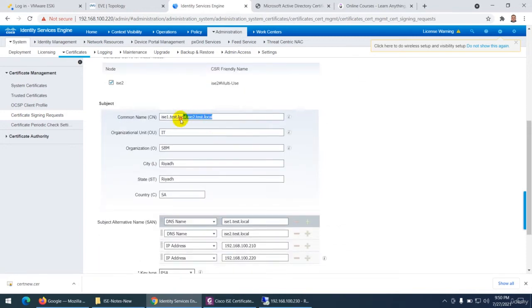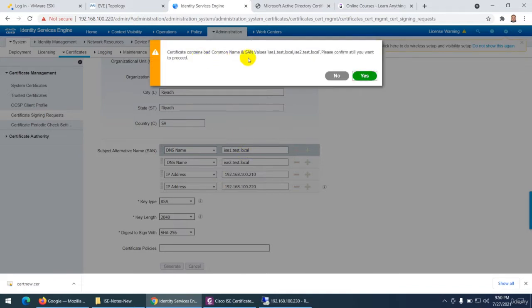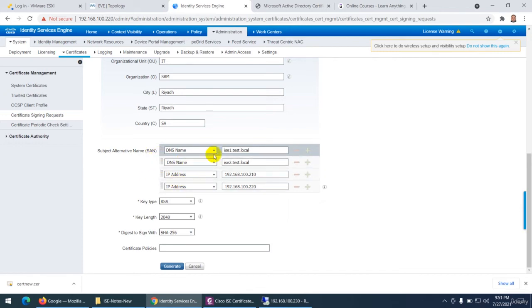I can put a common name as well, like our domain is test, so I can put test as well. Let's see if it can work on that one. So the certificate bad common name, please confirm. They say okay. Now they're asking that the SAN value is not okay. So SAN value, DNS name ISE1 test.local, and DNS name ISE2 test.local. For me it is okay, but for some reason they are asking me that this is wrong.